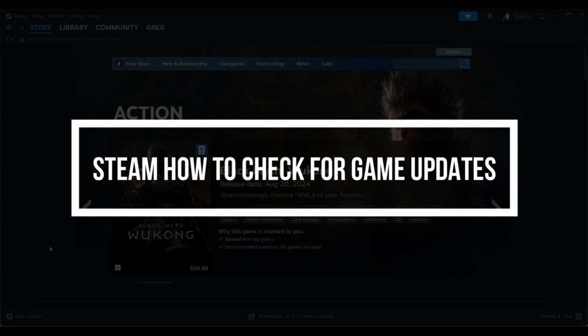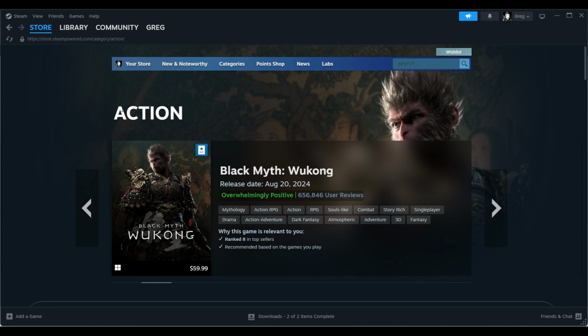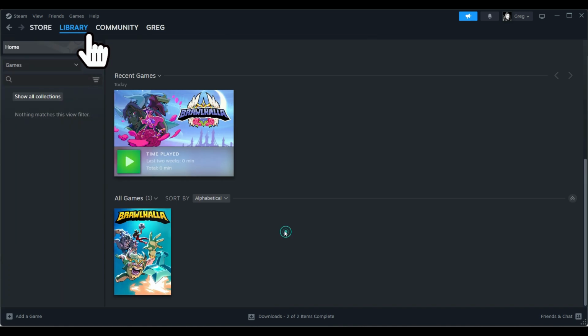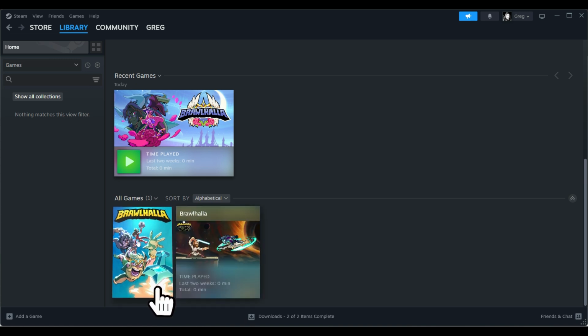Now let us begin. Initially, what you guys have to do is simply go to Library at the top left. Here is the Library button right here. Simply click on it. Now from here, all you guys need to do is simply click on the game that you wish to update. For me, this is it right here, and I am gonna click on it.